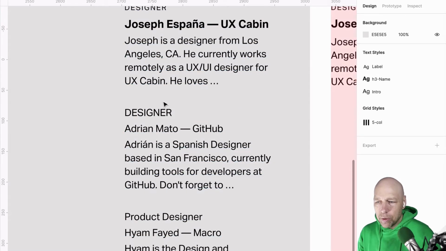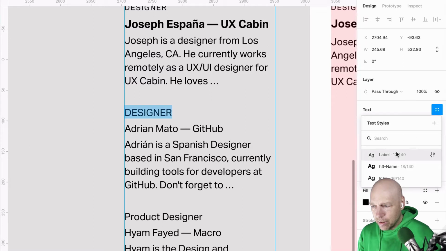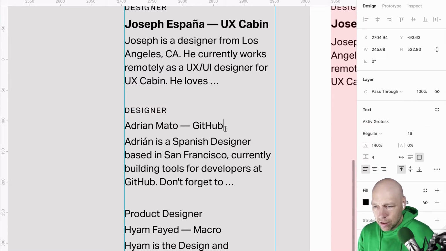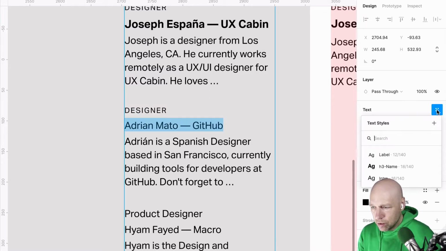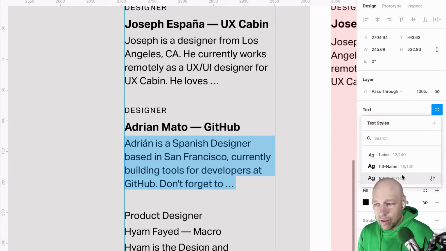That means that we should be able to come through here for the rest of these and assign these styles, which will make this much easier to get together. So I'm going to go ahead and speed this up now and add these styles.